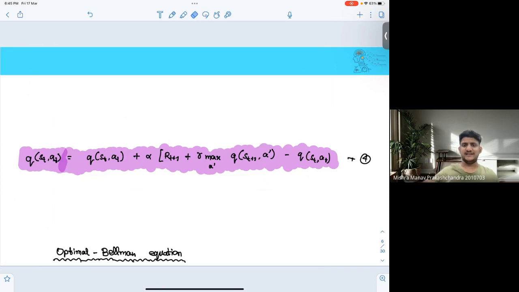So instead, at state St plus 1, I no longer take any exploratory action. Instead, I behave optimally thereafter. Only the first action I take is according to what is given to me. I don't have any choice in taking the first action At, but I behave optimally thereafter. So algorithmically, you can define it as: start with arbitrary Q.